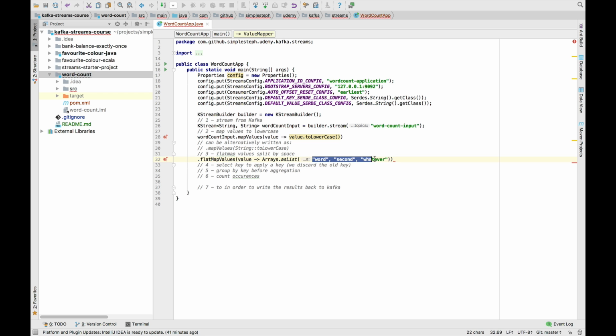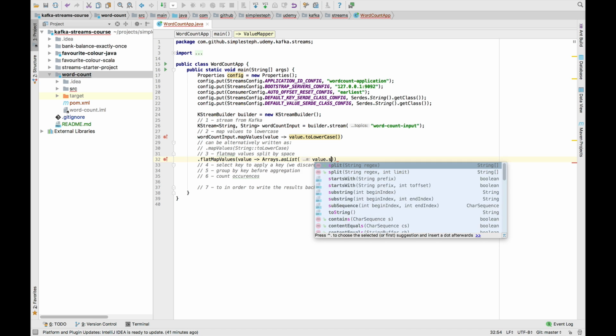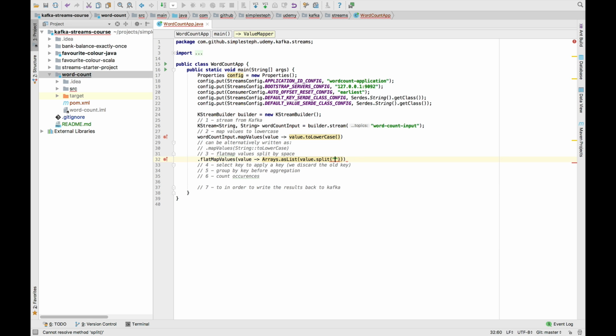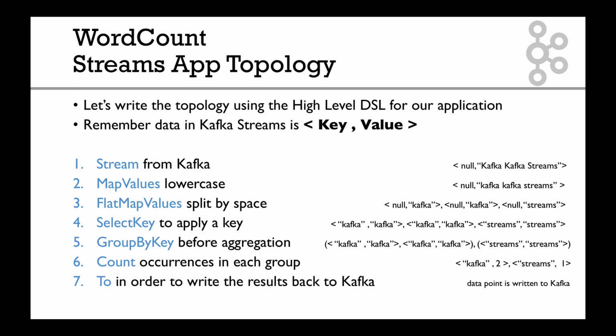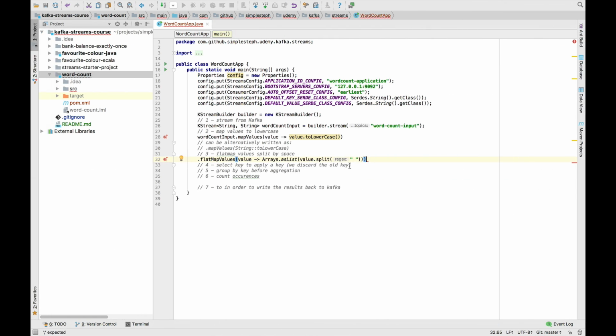But we basically need to create that list of words, okay? But that's very easy. What we do is value.split, okay? And you can split by space. That's pretty easy, right? That's a very easy regex. So we take our value, which is our string, and we split it by space. So always remember, look at this slide. We had the mapValues lowercase, this is done. Now we flatMapValues split by space. So now we have three messages, okay? Here we go. So that was pretty easy, right?